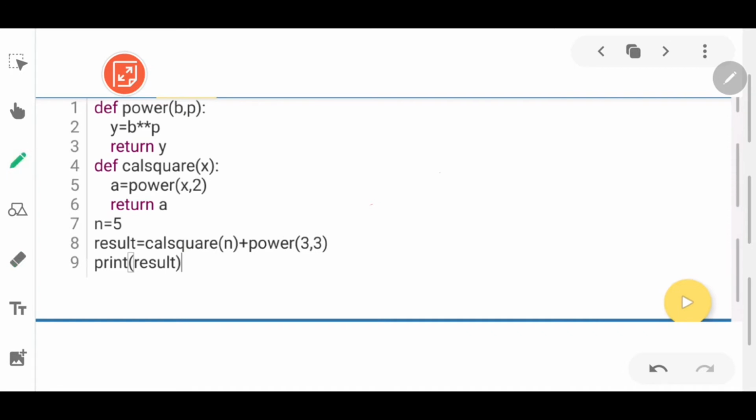So at first line number 1, then line number 4, then line number how much? 7. So in line number 7 we have n equals 5. Then line number 8, cal square n. The value of n is 5, so n will be copied to this particular line. So x also has the value of how much? 5. Then we go to line number 5, a equals power x comma 2. What is the value of x? The value of x is 5. So 5 will be copied to b and this 2 will be copied to p.